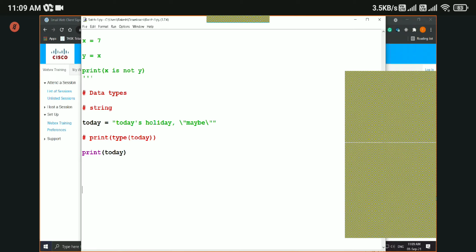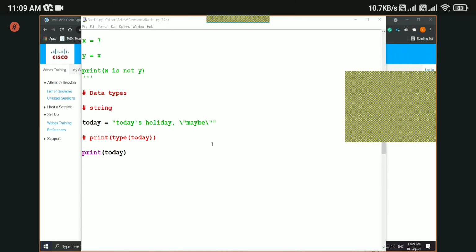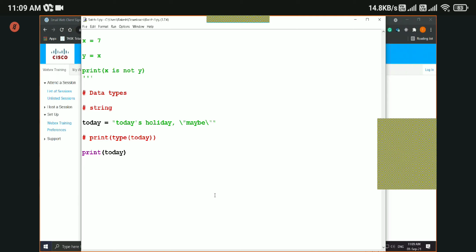So in the last session, we were talking about data types, and in data types, we were talking about strings, right? So we saw how to define a string. What are the different types, like using a single quote or double quote, when to use single quote, when to use double quote, and escape character as well, right? And how to check data type. Okay.